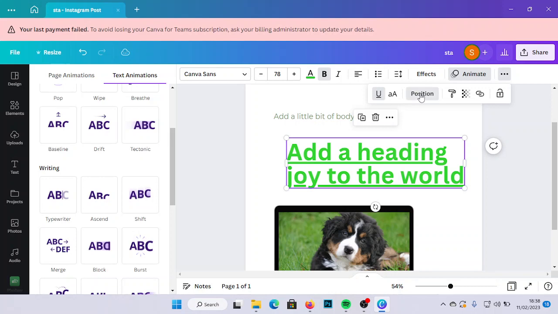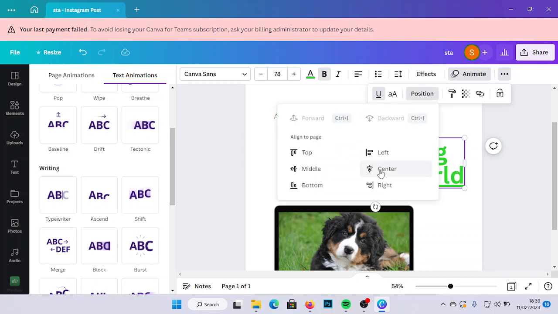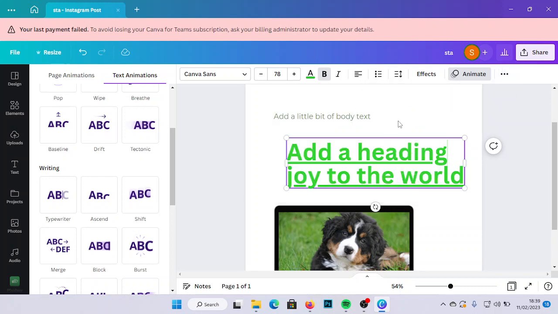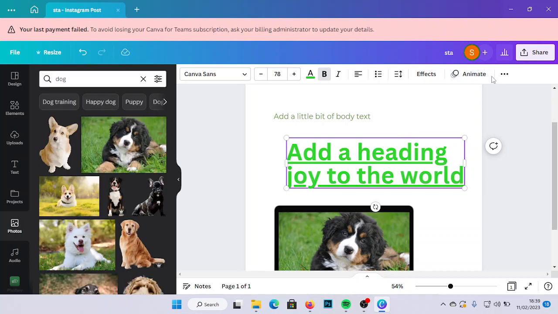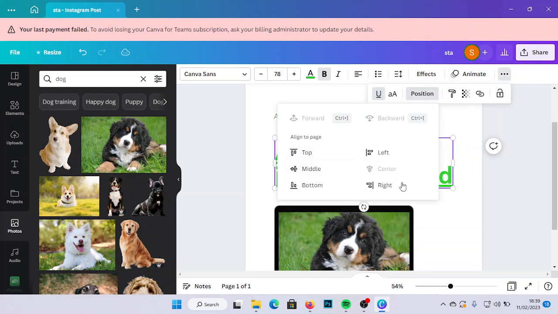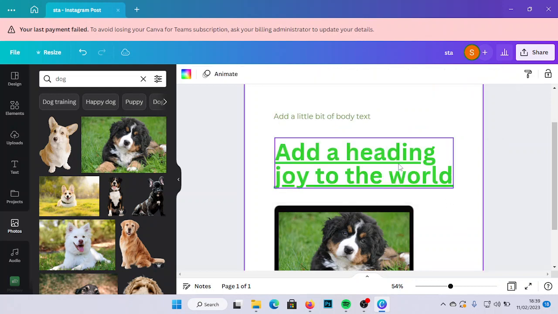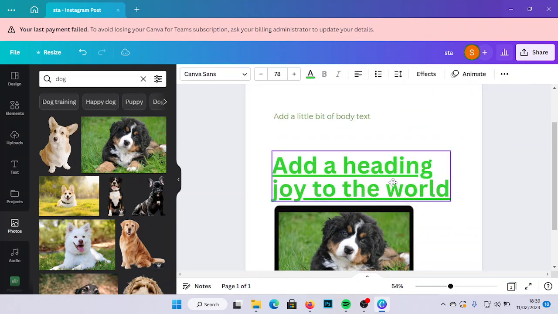What's the effect of this position? You can make use of this position in different ways. You see, this sentence is not on the center, it's not at the middle of this page. So you can actually bring this to the middle of the page. To get that position, you come to these three dots here. You click here, click on position, you click center. It's at the middle of the page now. Very, very simple.